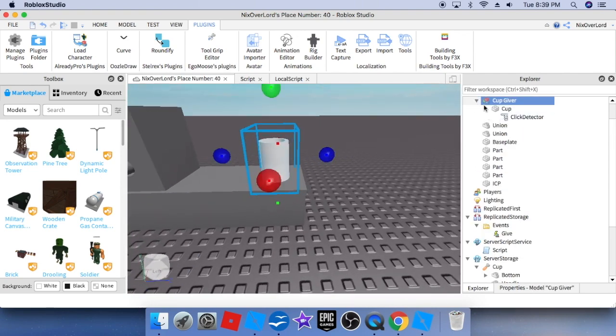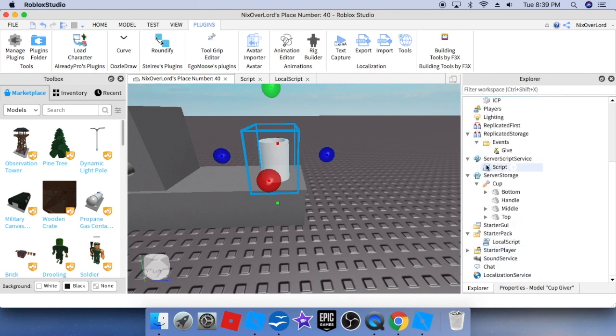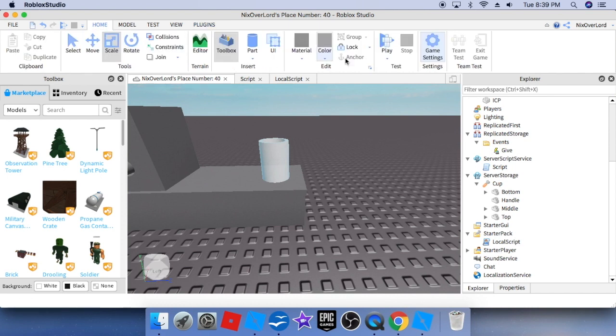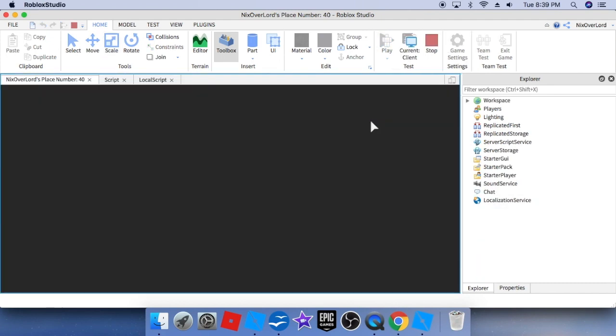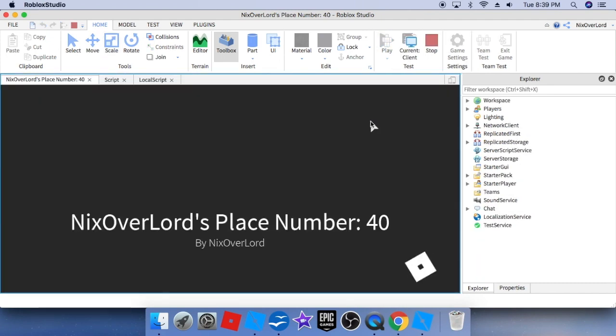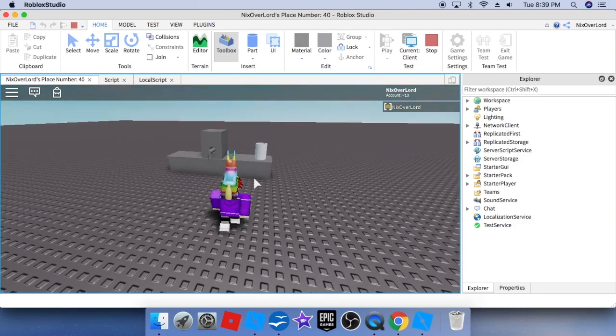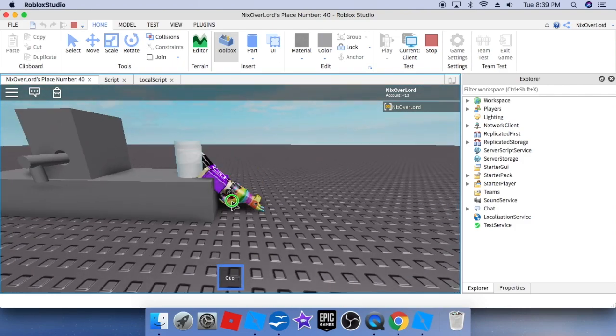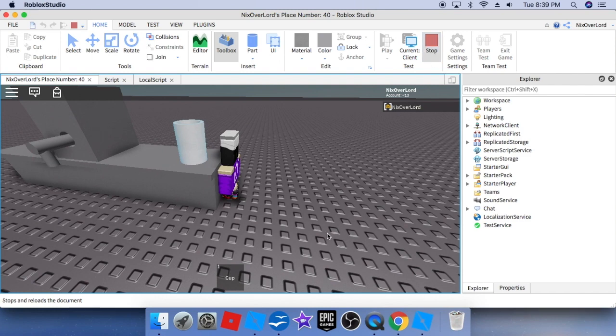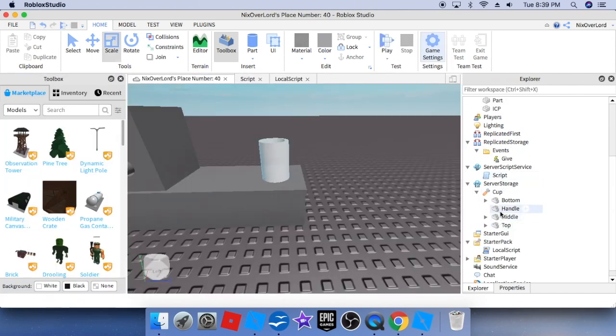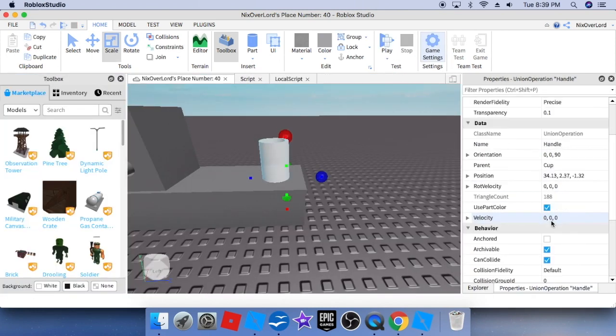So did I already? Yep, I inserted this detector. I think that's all for the give. Let's test it out. We are testing it right now. Click it. Yep, and you get a cup. Oof. I anchored that, make sure it's not anchored. What happened here?